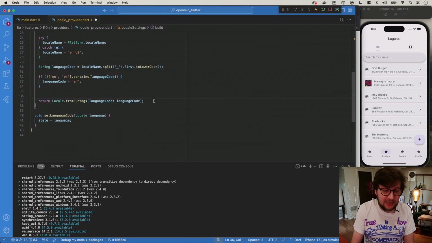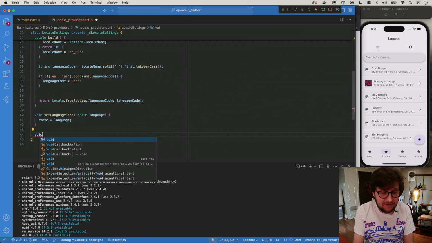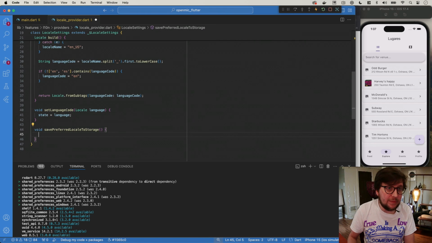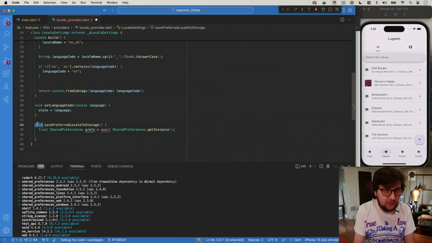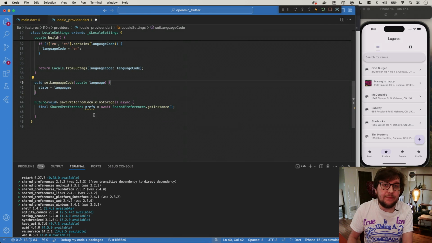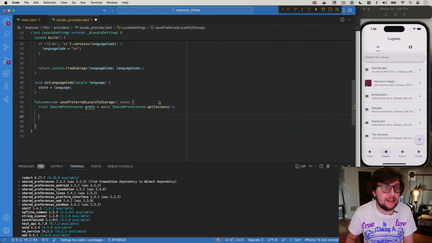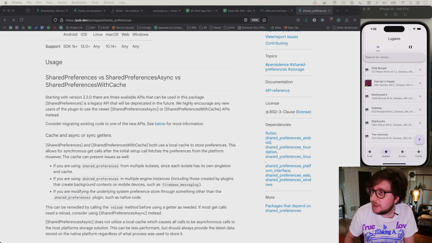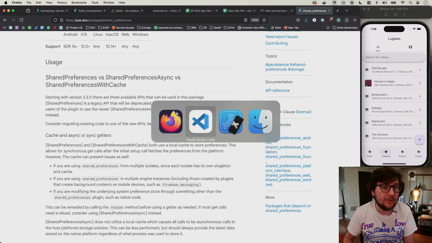So we're going to make a function in here called void save preferred locale to storage, to make it very specific. This will be technically a future void, and we make it async, so we can do this. So yeah, we now have our access to our preferences singleton. Make sure there wasn't some other setup. I feel like there's one other thing we want to do, but I could be wrong. We're probably fine. Okay, so there we have our preferences.